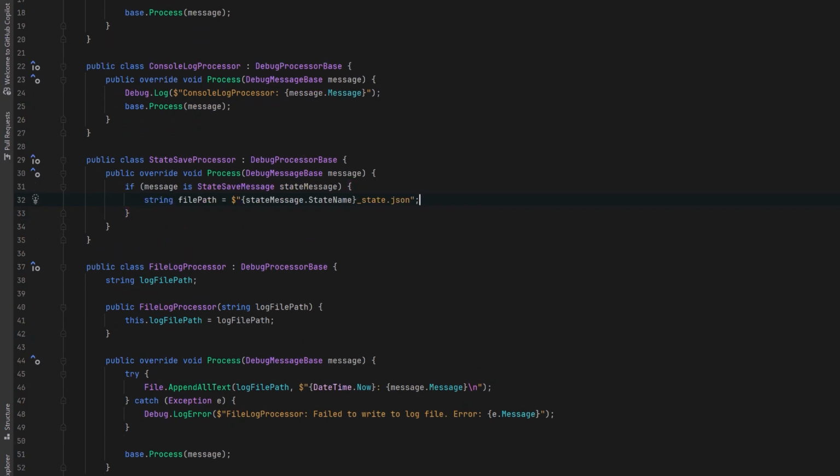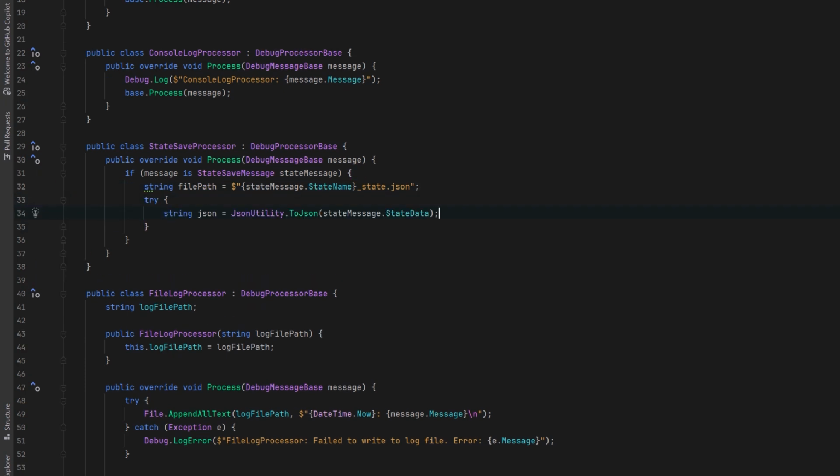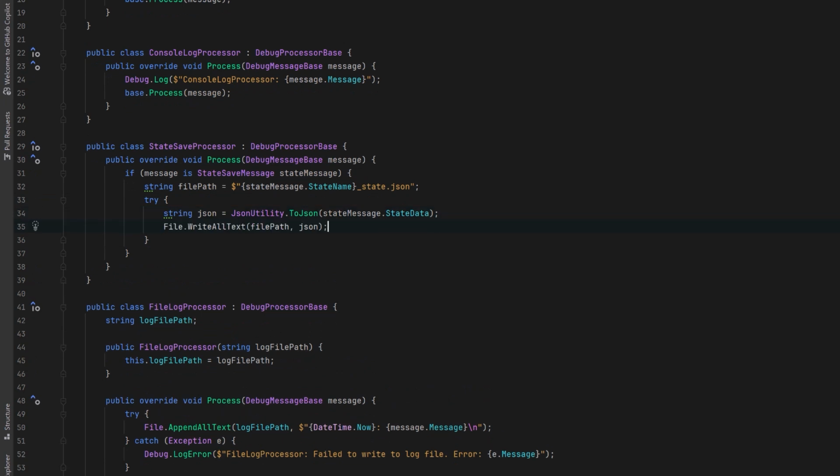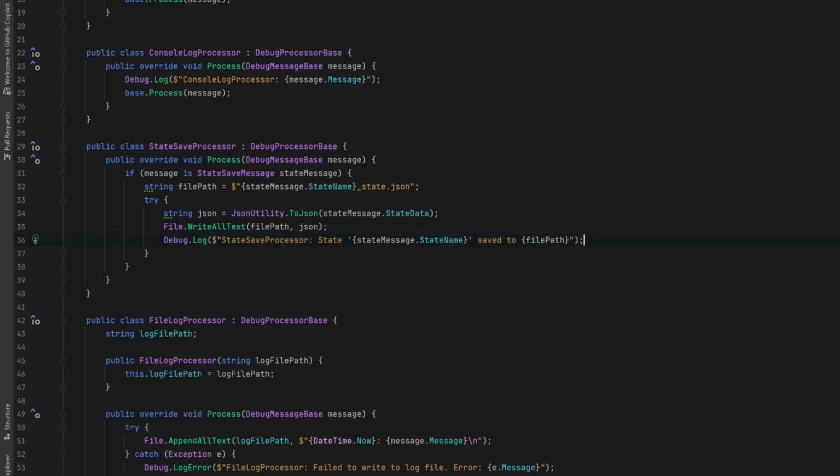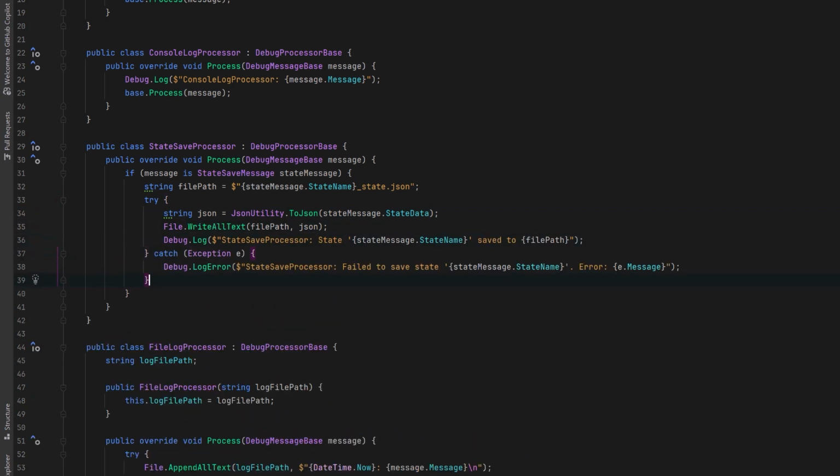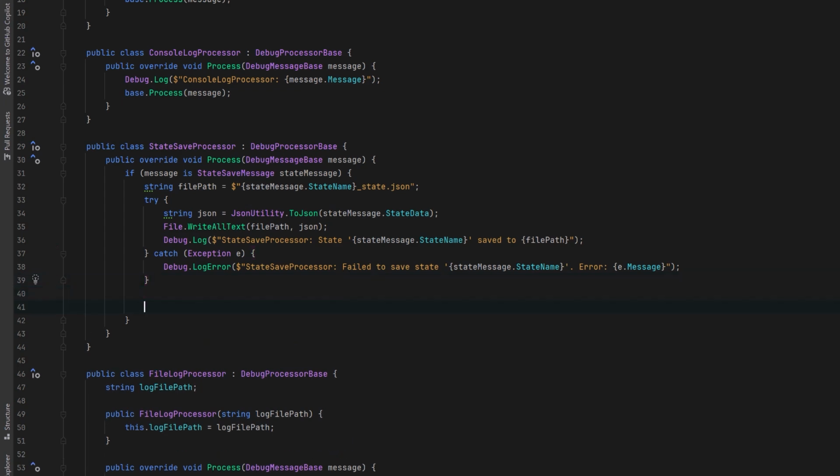If so, let's create a new file where we want to output whatever this is that we're storing. In a try catch block, we can try to create JSON out of that object data. We'll write all this out to a file, and let's also debug something just for our own edification. If we have to catch it, of course, we can log a message to ourselves saying that we couldn't do it. And then again, instead of returning, let's just continue down the chain.